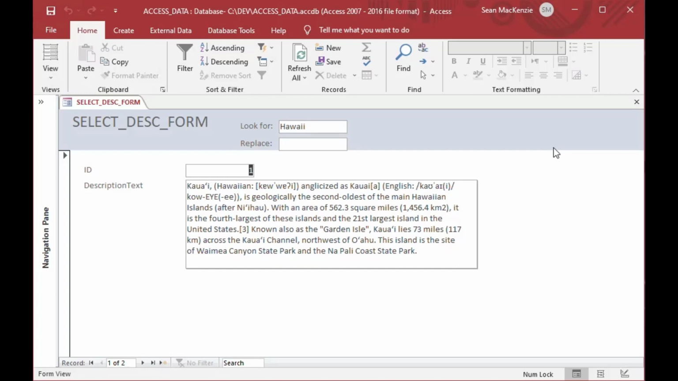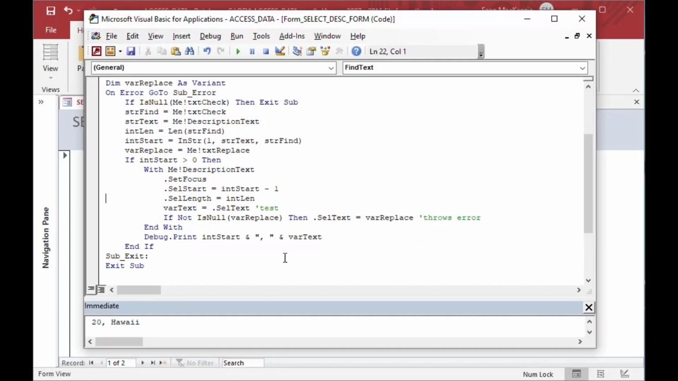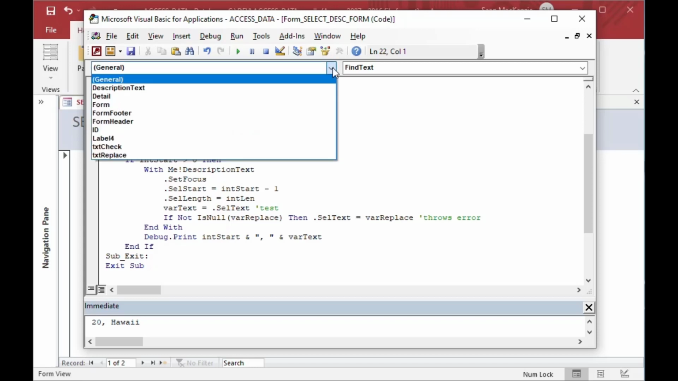So we can find our text that we want, and the replace is pretty straightforward as well. We've already programmed it in there. So we said, if we found it, then we're going to use that replace variable and put it in there.